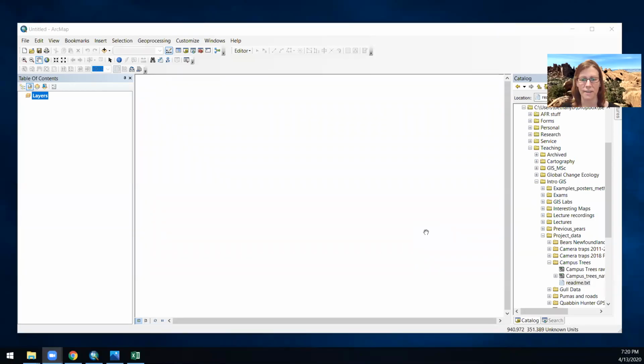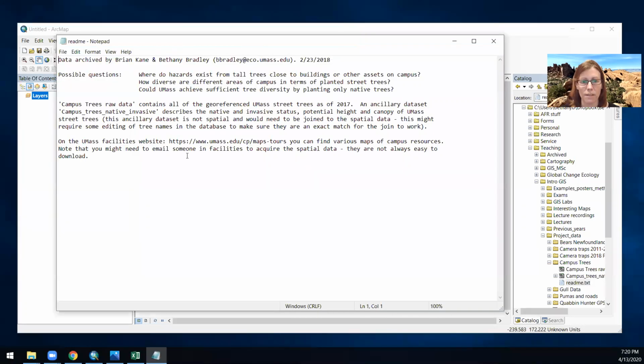Okay, so what I want to talk about in this demo are the campus tree data, and specifically the question about diversity of campus tree data. There are some other prompts. I guess I'll bring it up for you guys. Prompts in the README file of the campus tree data, including hazards associated with trees and buildings.